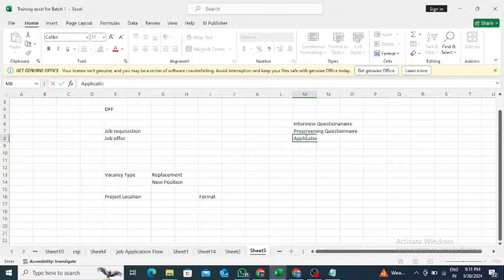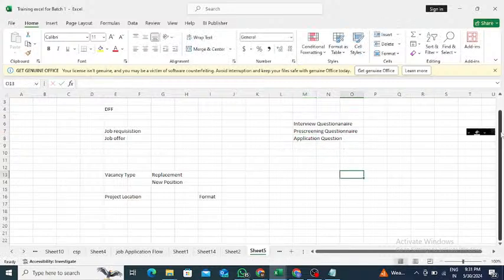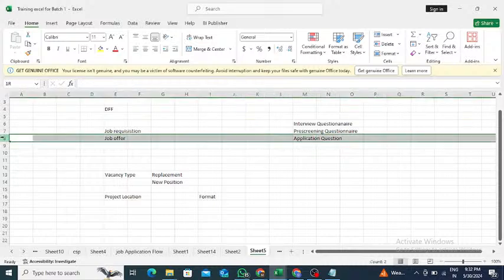Where are these application questions appearing? Any idea? While creating requisition, there we have questions. Yeah, we have interview and pre-screening questionnaire over there, but we have not seen application questions. If you remember, on this external career site, we have seen few questions.